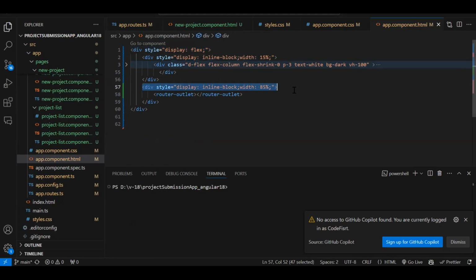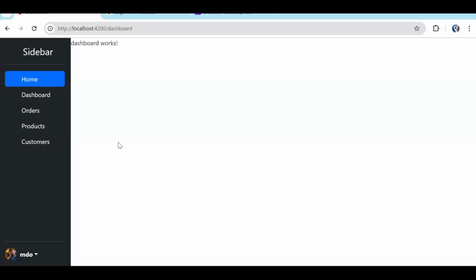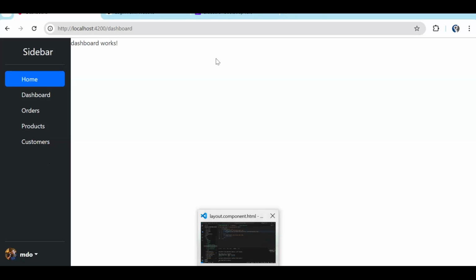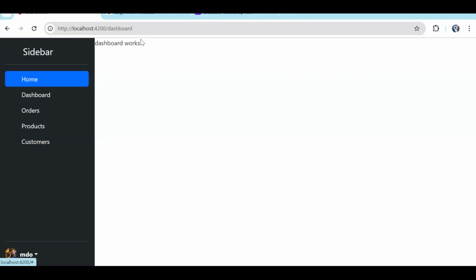85 width. So instead of using the Bootstrap grid, I'm just going with flex. Let's see. So now it looks proper and I don't have the scroll bar at the bottom. So this is our sidebar. Let's increase the height a little bit. Let's say 20% and it will be 80%. Fine.